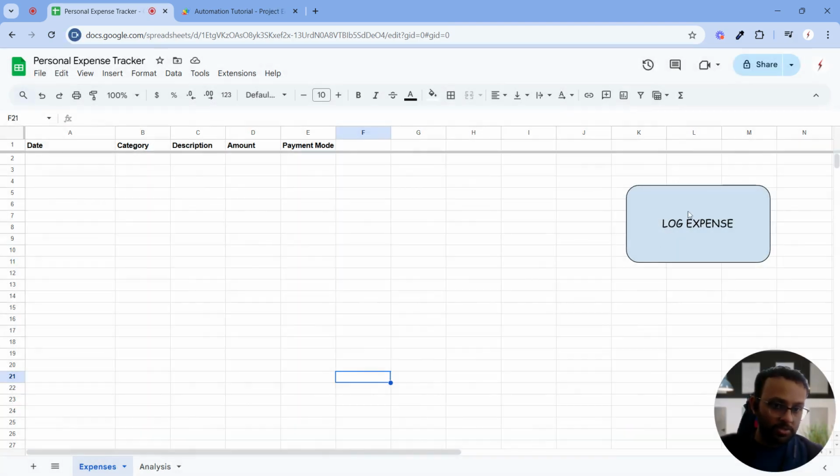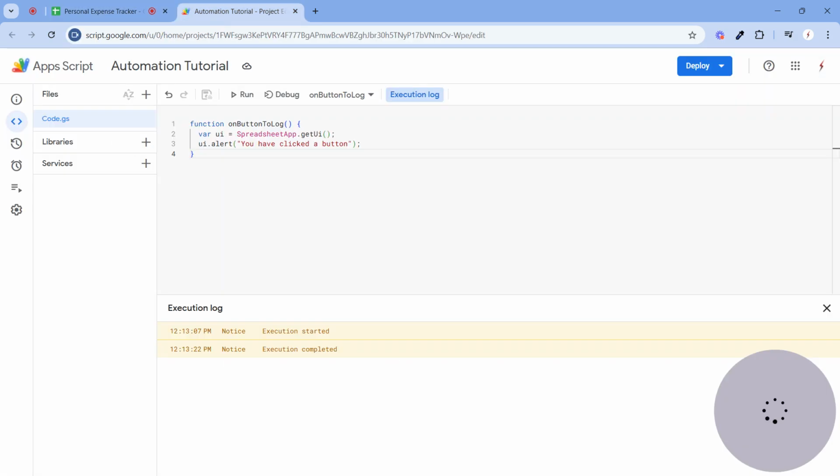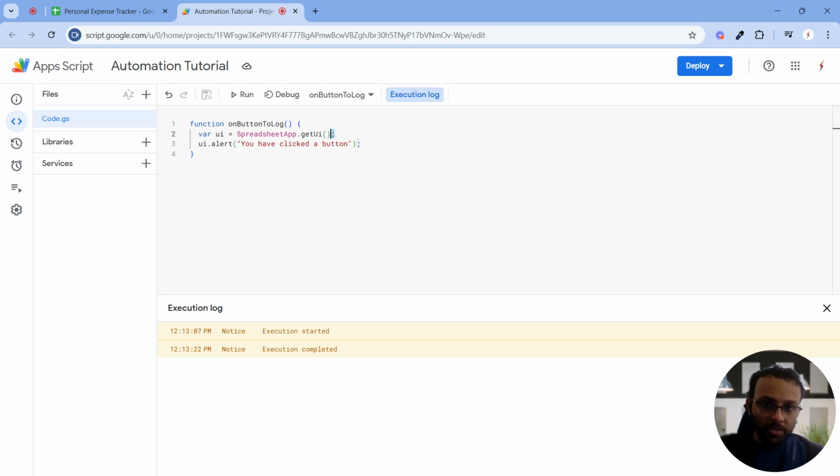Let's try to do it again. I click on this button. You have clicked a button. Perfect, so this particular part is working. I click on the button. This particular line gives the context of the UI, and this tells the UI to send an alert message: You have clicked a button.